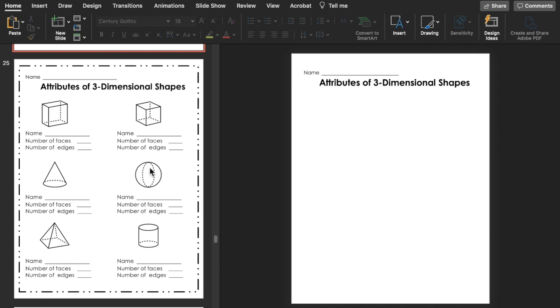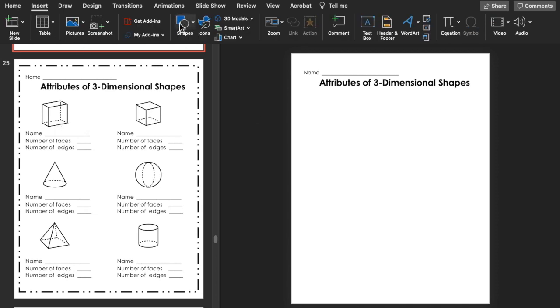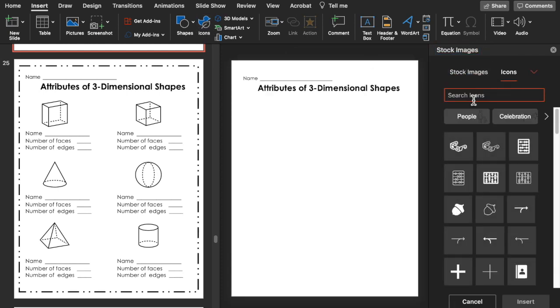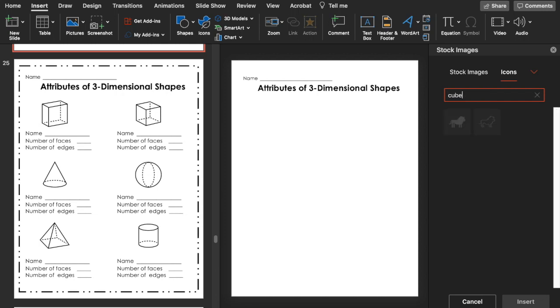I want to find and insert these three-dimensional shapes. So we have a rectangular prism, a cube, a sphere, cylinder, pyramid, and a cone. So what I want to do is go to insert, go where you see shapes. We're actually going to go next to that and click on icons, and when those load, we're just going to type in the name of those shapes and see what pops up. So let's start with cube.